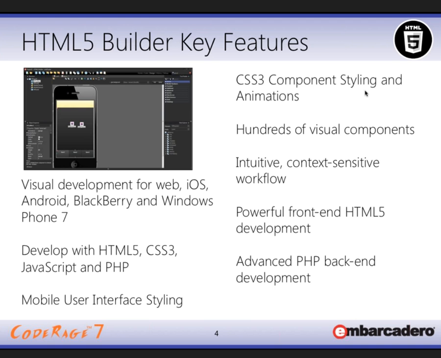Also, we've included animation property editors. So things like being able to rotate a button on click or zoom in and out of a control on click. Those are all built in via visual property editors that then generate the code for you automatically, which makes it really easy to get started. And hundreds of visual components, so those range from your mobile interface components like switch controls, toolbars, buttons, panels, etc., to also your hardware access.